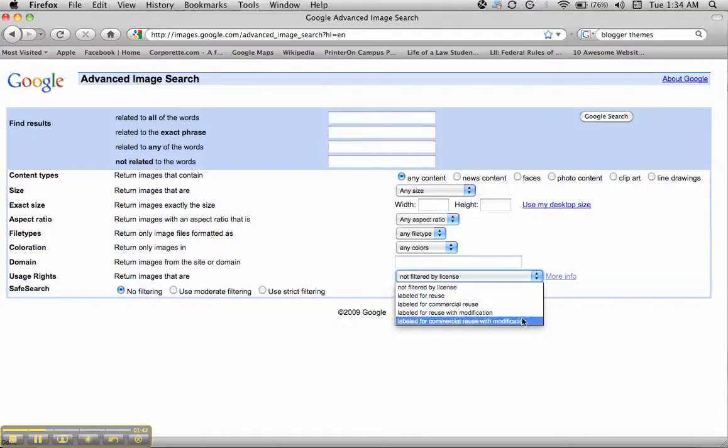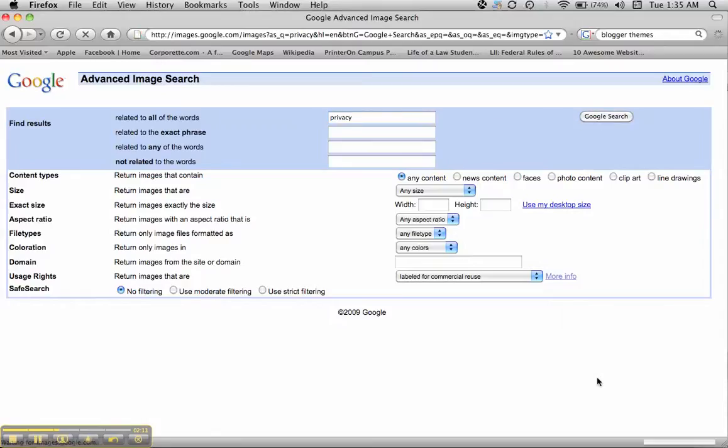So right now we are going to look for some images for Social Media Law Student, and we're going to say for commercial reuse. We're not going to modify them, we just want to search for some images. I recently wrote a blog post on privacy, so we're going to see what we can pull up if we search privacy under Google Advanced Image Search. And we're going to do all words because we only have one word. So we'll go ahead and do a Google search. I typed privacy and hit Google search.